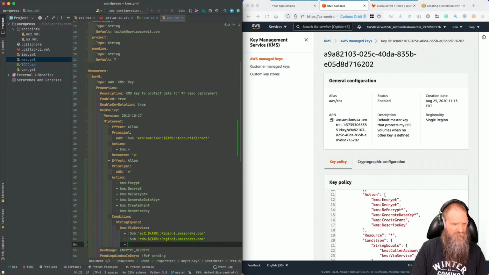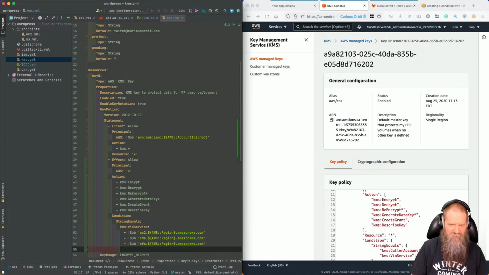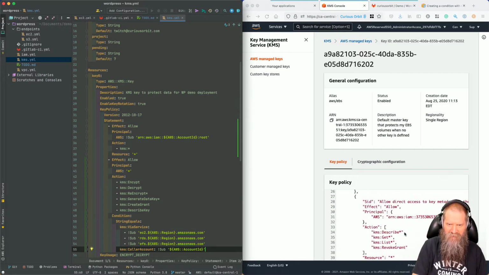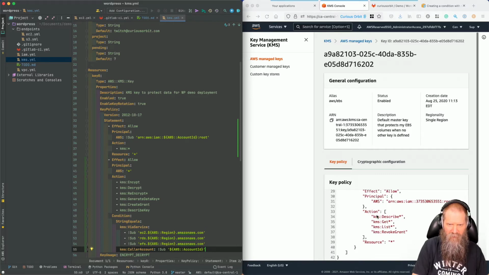And then we also needed, what did I say? EFS, which, let's grab this whole thing. And then we should be able to say KMS caller account, and we'll run another sub command here, and we're just going to pass in account ID. All right, and I think that's all we need. All right, that's the statement that we already have, which is the catch-all up here.